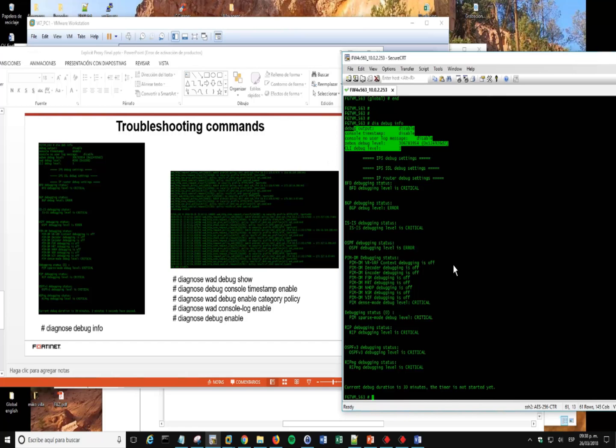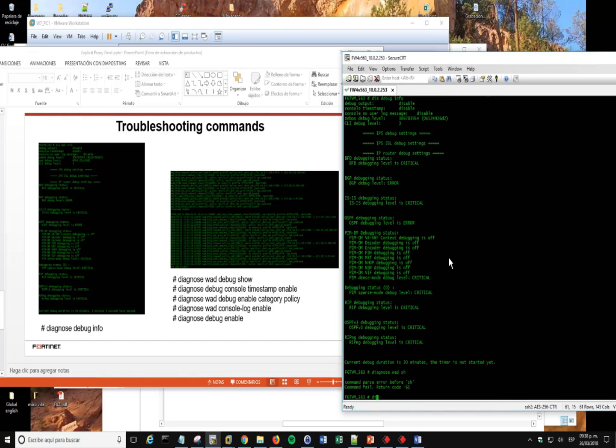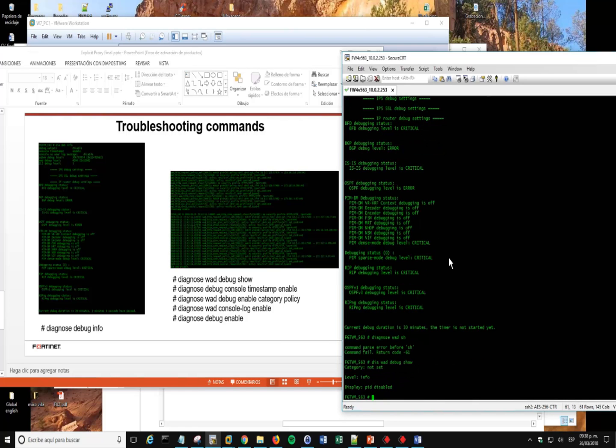Okay, we are going to set these options to troubleshoot the policy that is matching. It would be equivalent to the debug flow. Okay, so we said diagnose debug show, just to confirm what the versions are. The category is not set, the level is info, and the display PID process is disabled. We are going to enable the timestamp just to check the time.